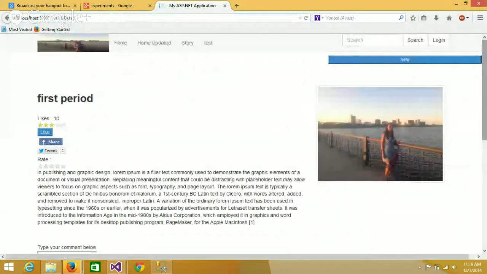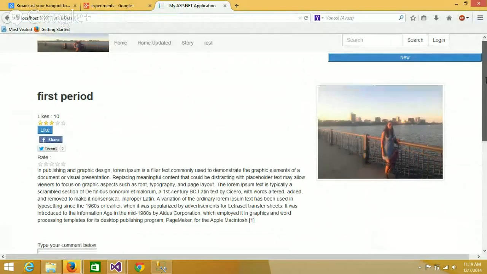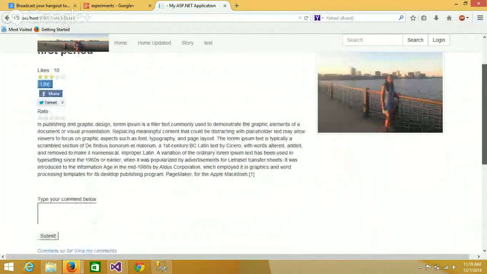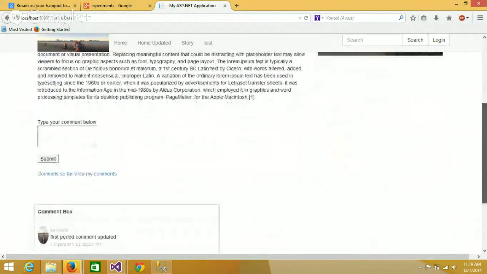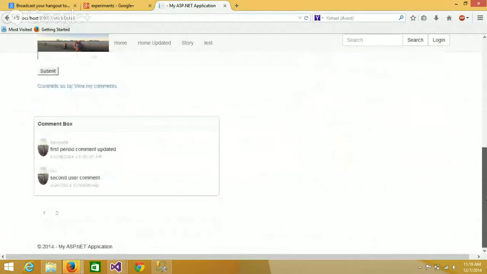So this is the article landing page, which displays the article image, the ratings, and likes. If a user has logged in, he'll be able to share, tweet, like, and rate this article and comment on this article. These are the comments related to the article.